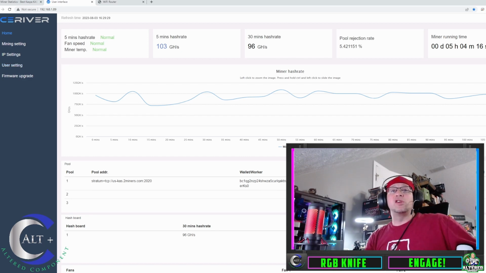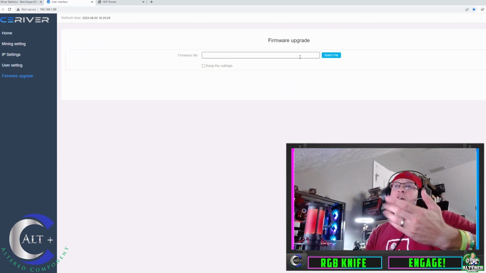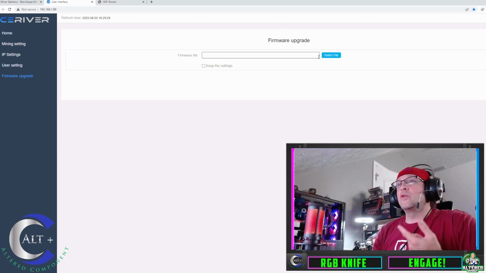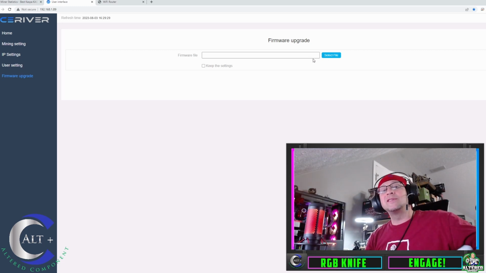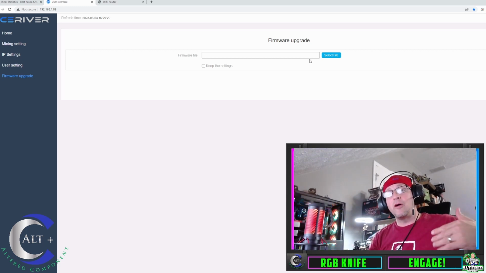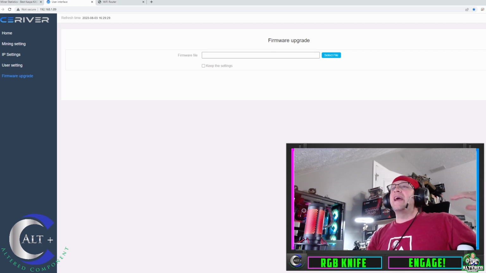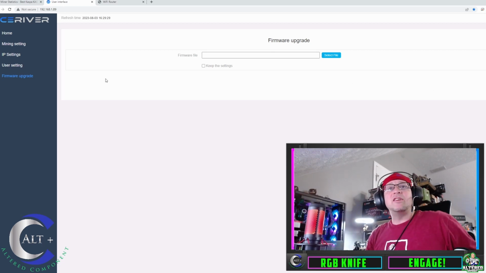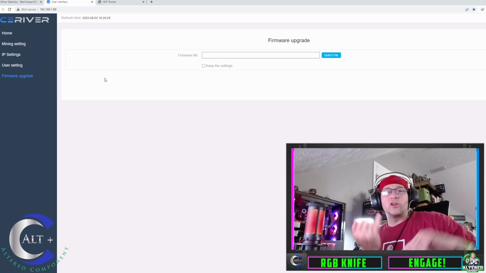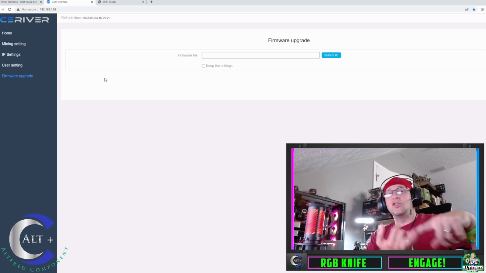And then, of course, you go to your firmware upgrade. While you're logged in here, you select your file. That'll browse into the computer that you're remoted from. Select your file and then hit update. And now you have your password changed, and your firmware is updated to the newest version.